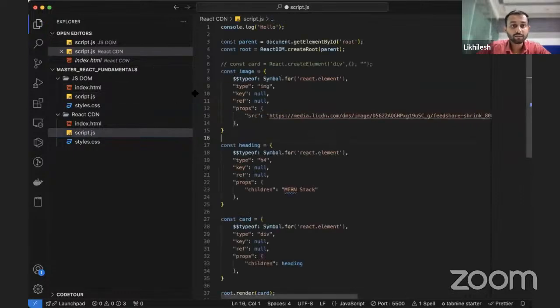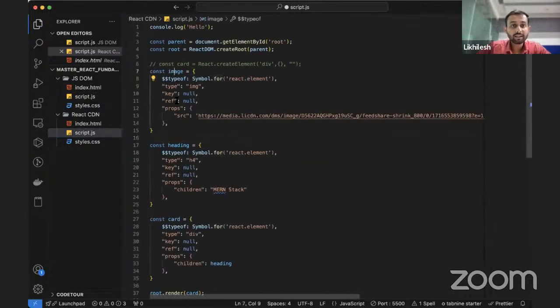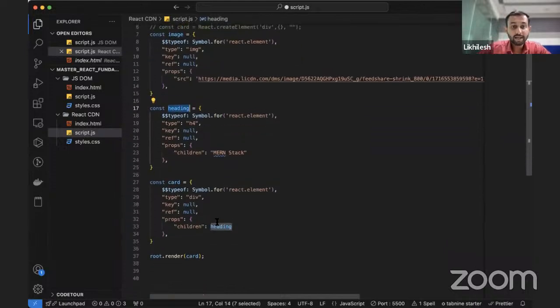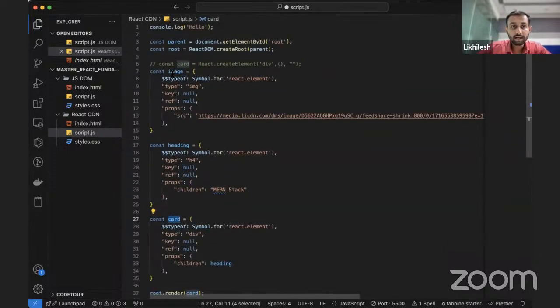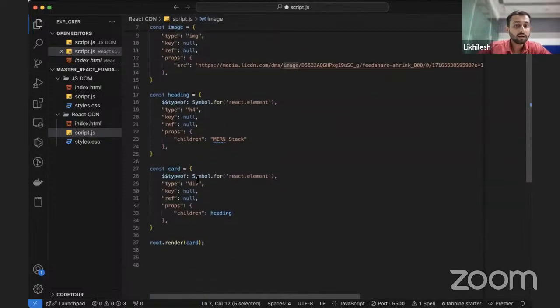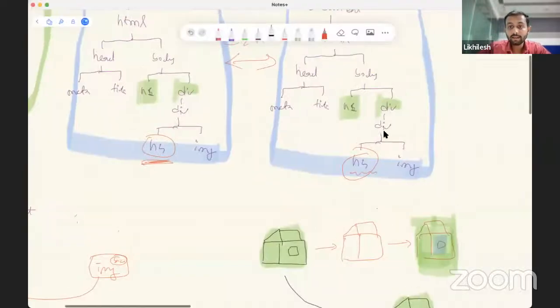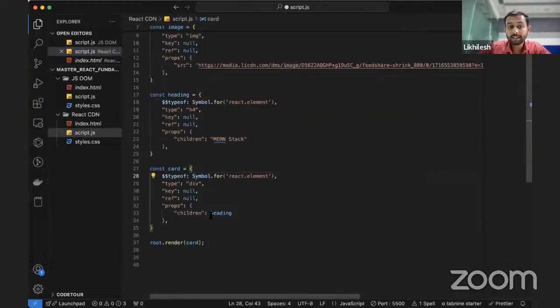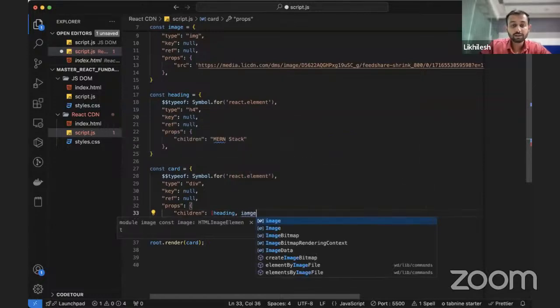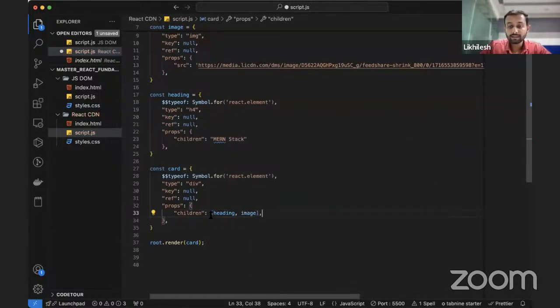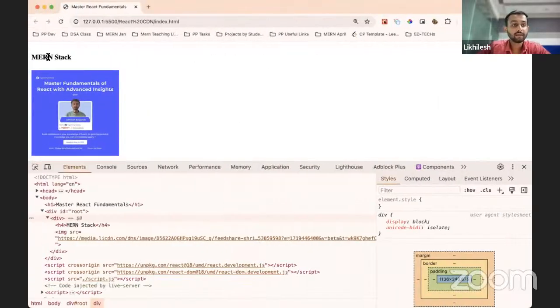If I look here, have I made the image? Yes. Have I made the heading? Yes. But the heading is getting inserted into the card, and the image is not being inserted anywhere. I want the image and the heading both to go inside the card. The h4 should go inside the card and the image should also go inside the card. So what should I do? I don't have to send a single thing here, I have to pass multiple things. So how can I pass them? React says pass them as an array. Heading, comma, image. I have now passed two things, and if I see here, the heading has come.